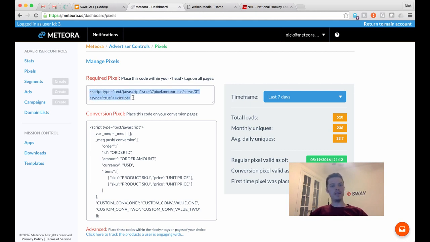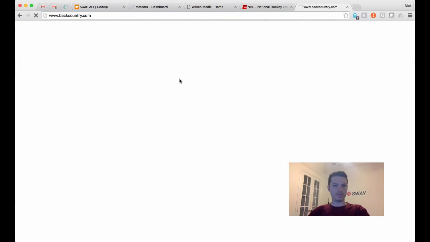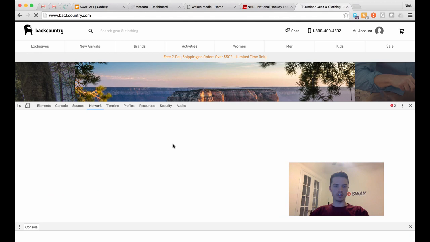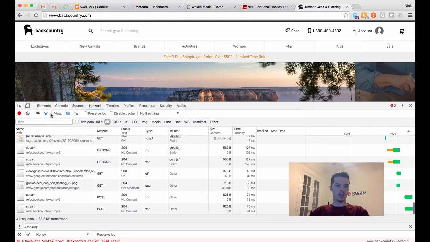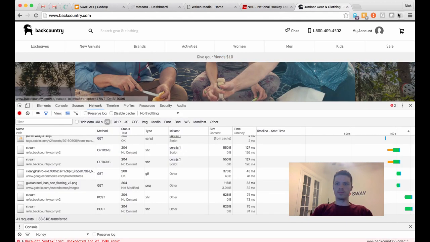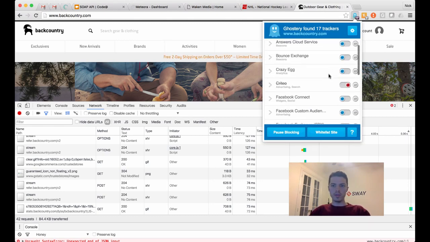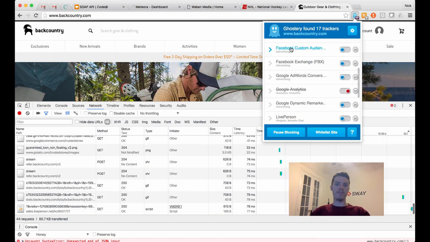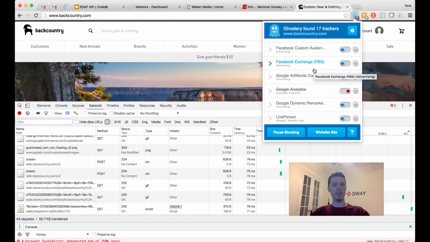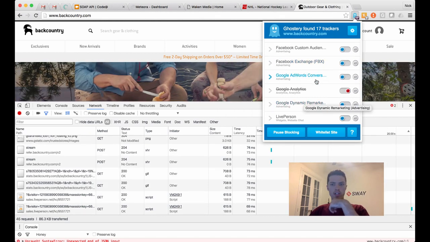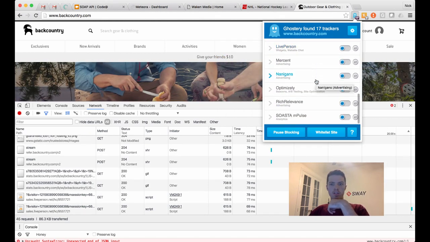So if I'm that e-com site, let's take backcountry.com. So let's go to backcountry. I'm going to load up that frame down here so we can see what's going on in the network. Let's look at Ghostery really quick so we can save some time here. Beacons. So there's a Facebook custom audience pixel firing. So that's the same thing as Bluekai. It's putting me into an audience list because I visited the homepage. Then there's Facebook FBX. So that's Facebook Exchange. You got Google, a bunch of people in here.